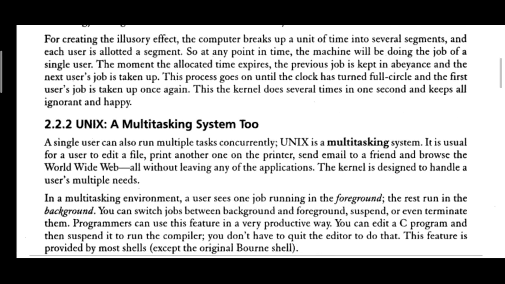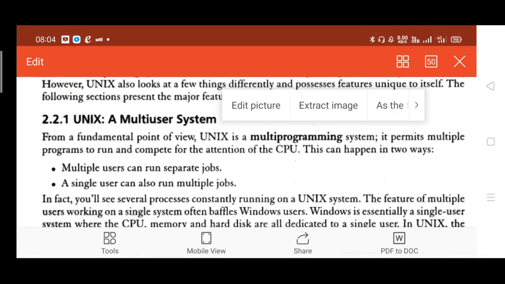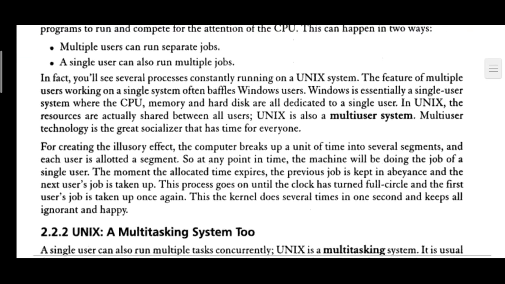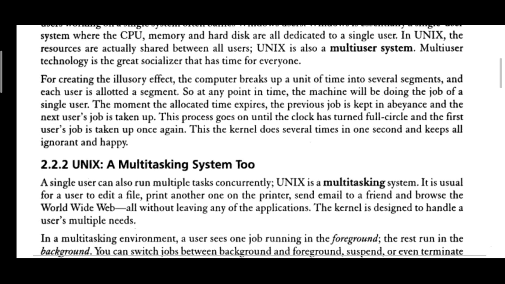It is multitasking also. A single user can also run multiple tasks simultaneously. Earlier, multi-user was considered the first feature. Multiple users can use the same underlying operating system from different terminals. That is what multi-user means in general. And multitasking is where the same person can execute multiple tasks concurrently. It is called a multitasking system.